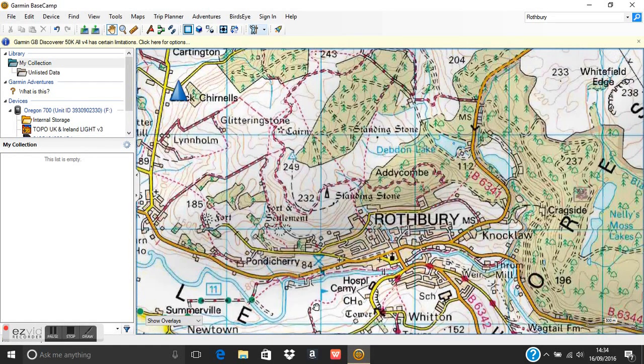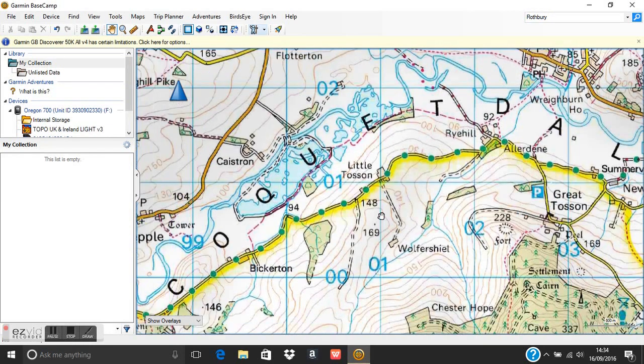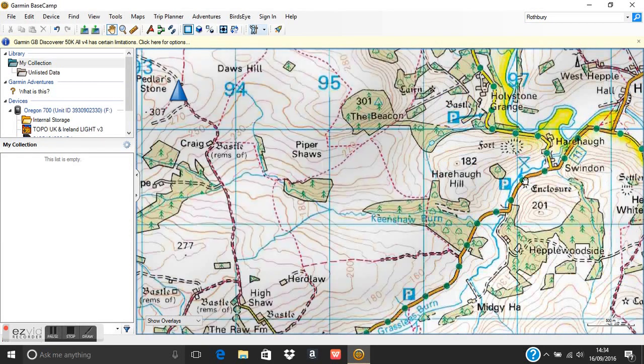So I hope you found that useful, just moving around on the map page using that search box at the top to find a location. It's just a quick way of finding somewhere on the map page.